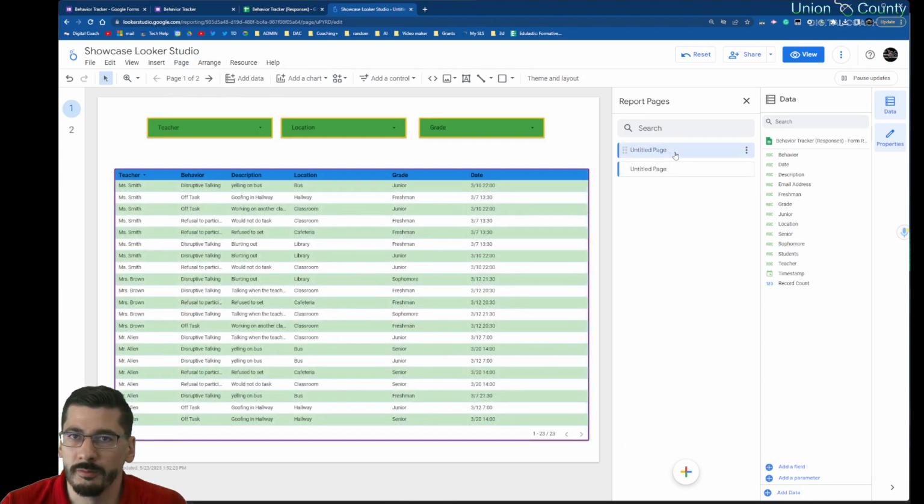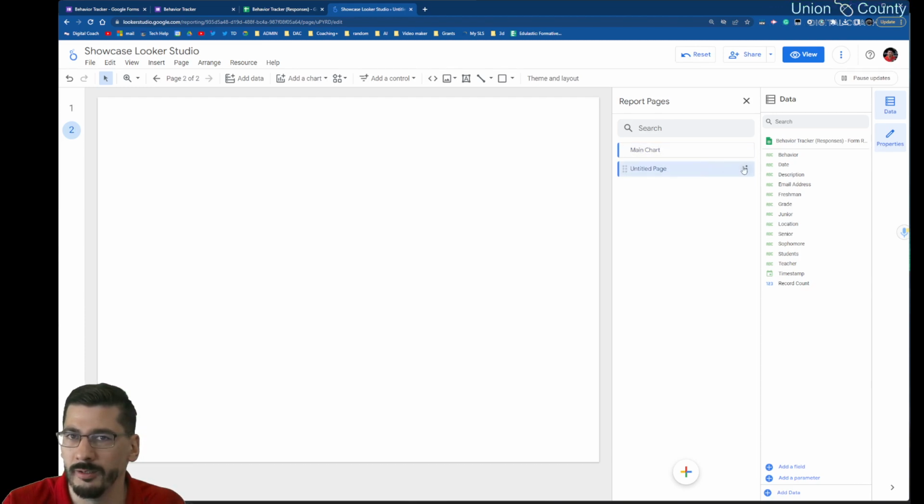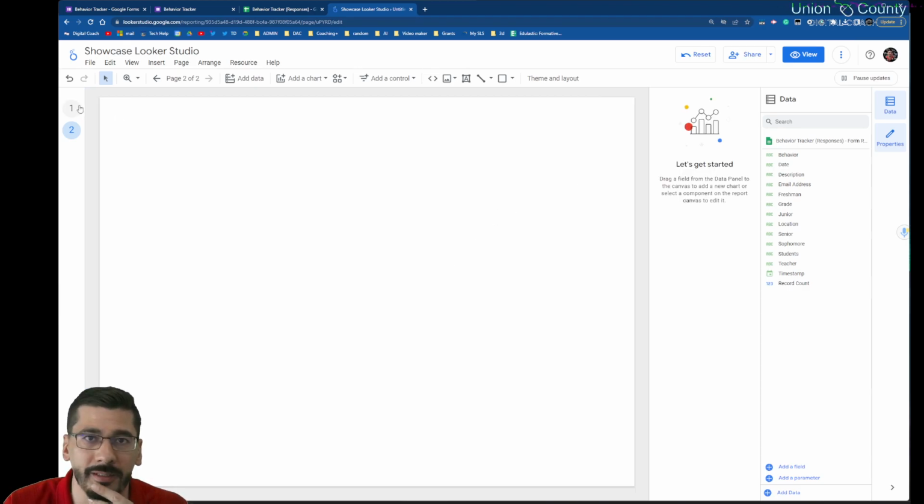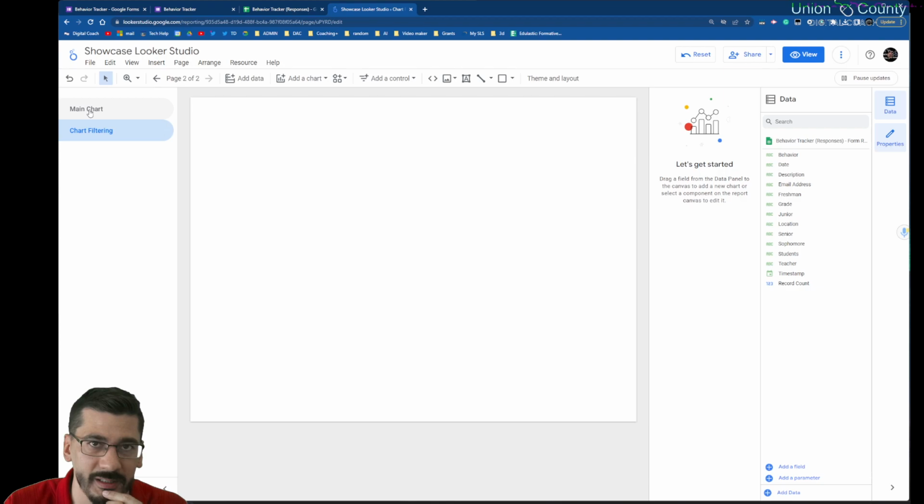So this first one, let's just rename this. I'm going to call this my main chart. And you can name these anything you want. If you want to change these names later on, they might take on whole new meanings later. Chart filtering. And now I have these tabs. I have tab 1 and tab 2, and you can actually eventually have these expanded out.